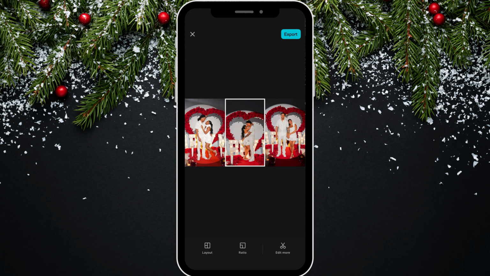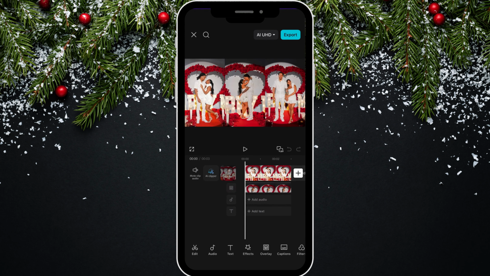And then you are going to zoom in and adjust any of the photos to the way you would like it to look. And then you're going to click edit more.